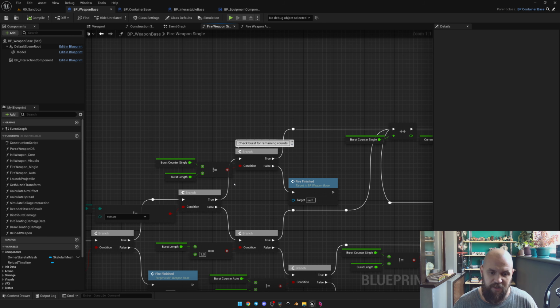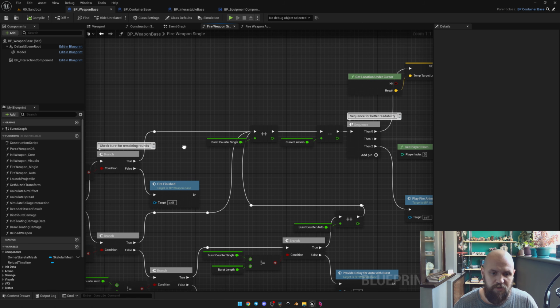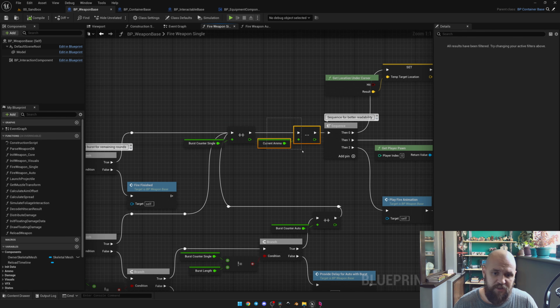So if they are equal, it means that we need to reset the cycle. So we need to use fire finish to stop shooting, and then we are waiting for the next click on the key. So it won't be shooting until we redo this action. Until then, we continue to increase the counter and decrease the current ammo.